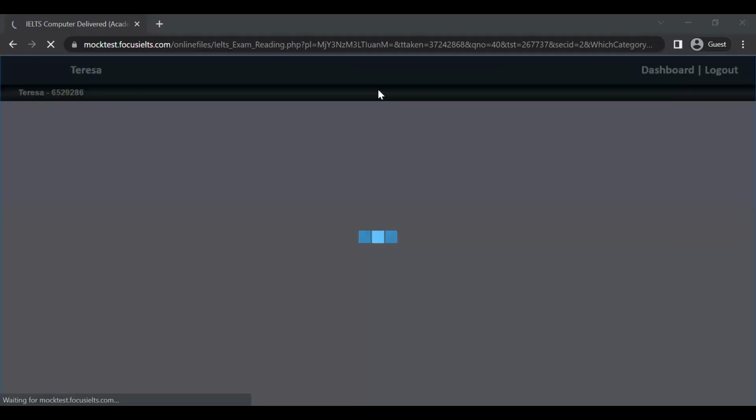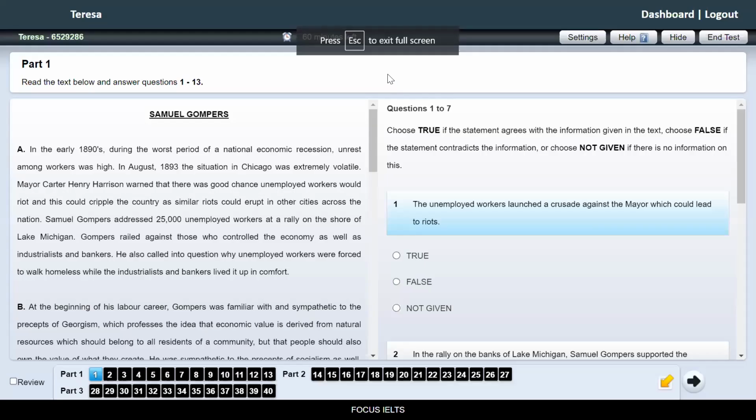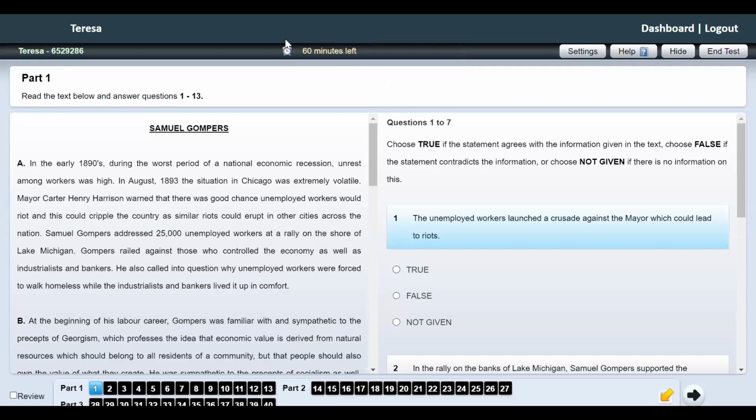This will redirect you to the next section, which is the reading section. Like before, you may read the instruction first, and once you're ready, click Start Test. You can also find the time in the middle on the top here. And please pay attention because you have 60 minutes only.